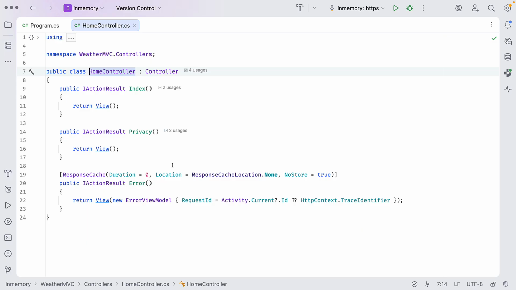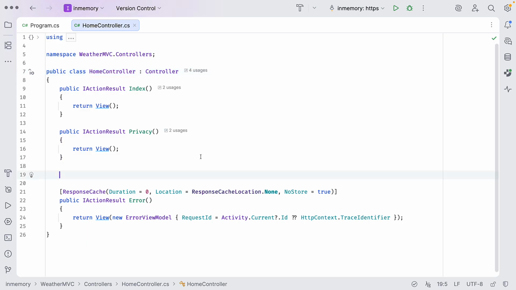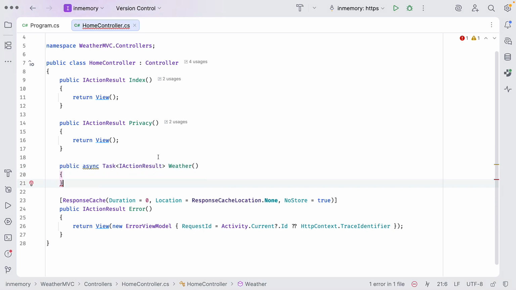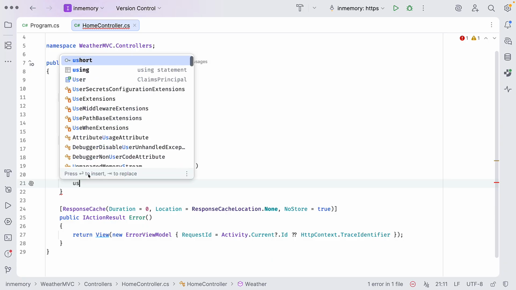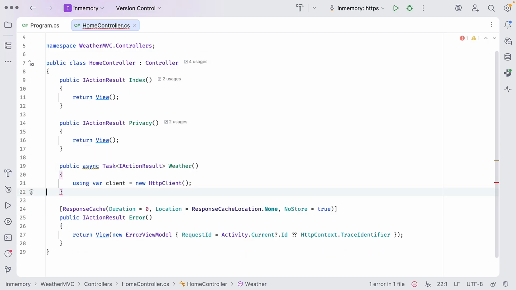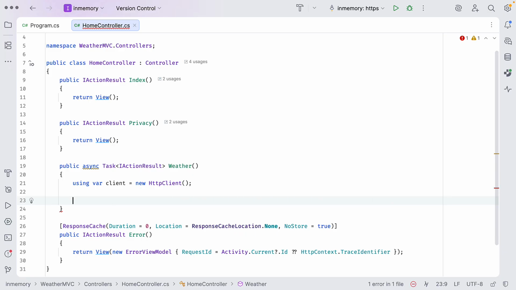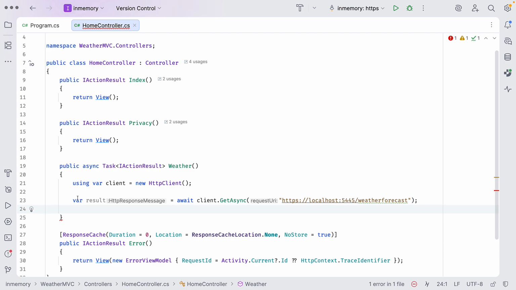And to this controller, I want to add an extra endpoint. And I'm going to call that endpoint weather. And the endpoint will look like this. So it'll be an async call, and it returns a task of IActionResult. When somebody uses this MVC application and hits this endpoint, inside here, I'm going to turn around and call the API endpoint. And to do that, I'm going to use an HTTP client. So I want to say something like using var client equals new HttpClient. I'm then going to use this client to call the weather forecast endpoint. And I can do that by calling GetAsync.